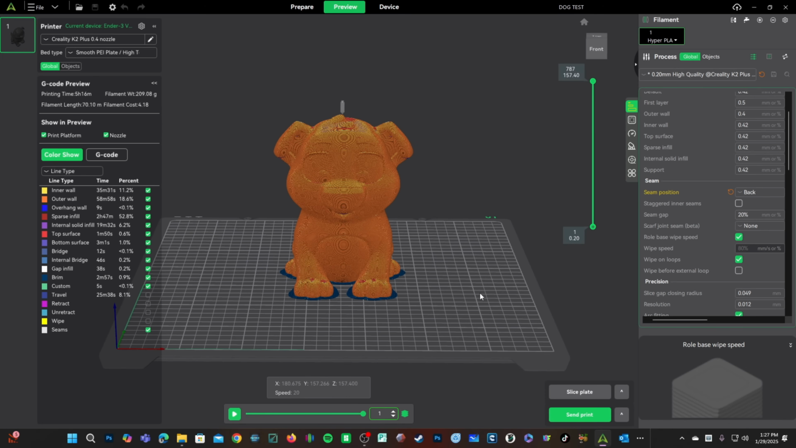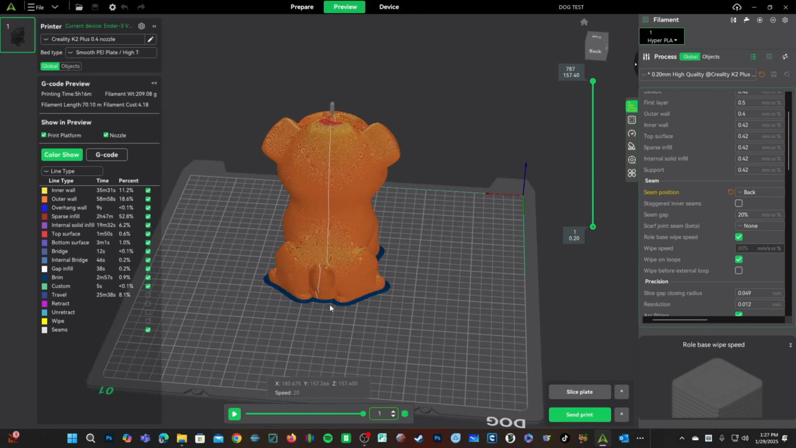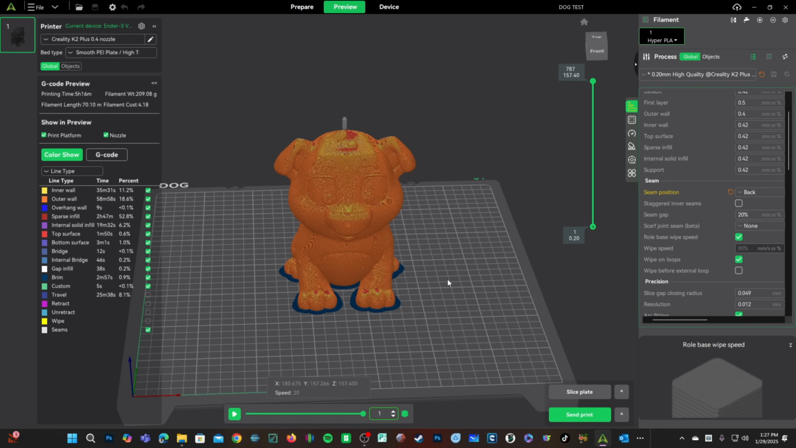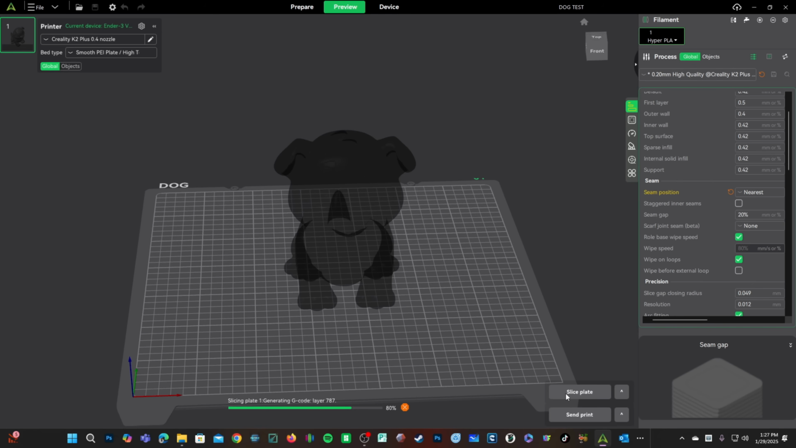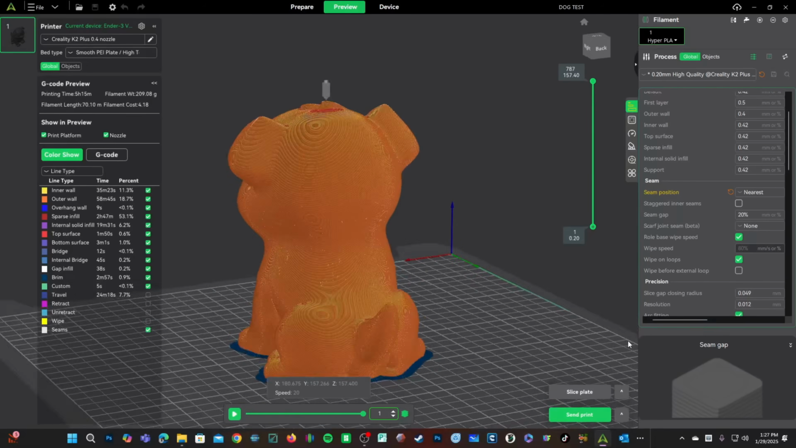And this is how I do it for this model. Because when looking at the dog face on as intended, there's no Z-seam at all. It's hiding right here behind the dog. Each model will affect the Z-seam differently, and you will simply want to experiment with the different types of Z-seam options, pressing Slice Plate each time, and simply having a look at where it puts that Z-seam.